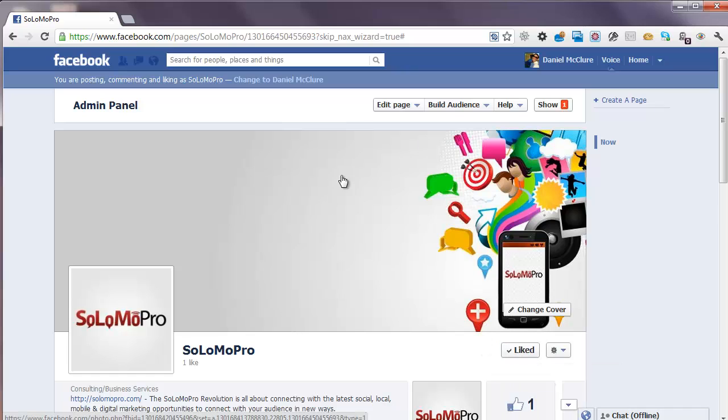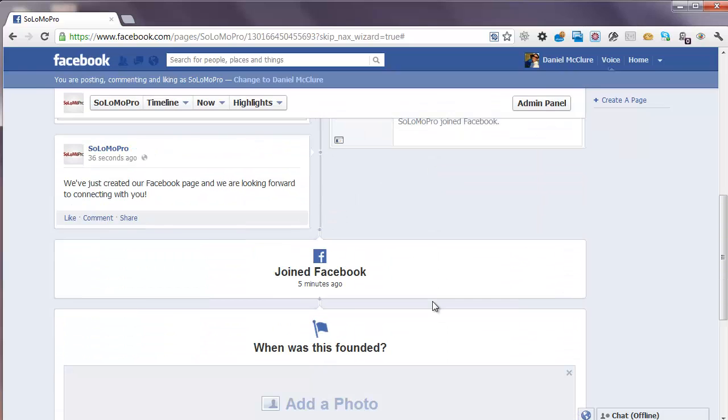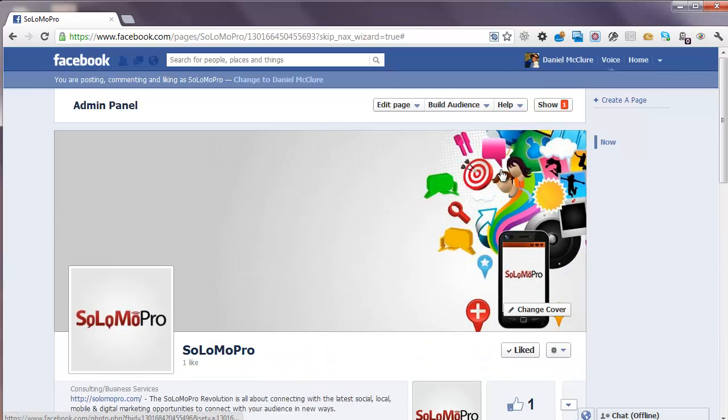So there are a few tips and things that you can do to kind of optimize your page without going against the promotional guidelines that they have. So there you have it. I don't want to go too deep into everything just yet. It's just quickly set up the Facebook page.